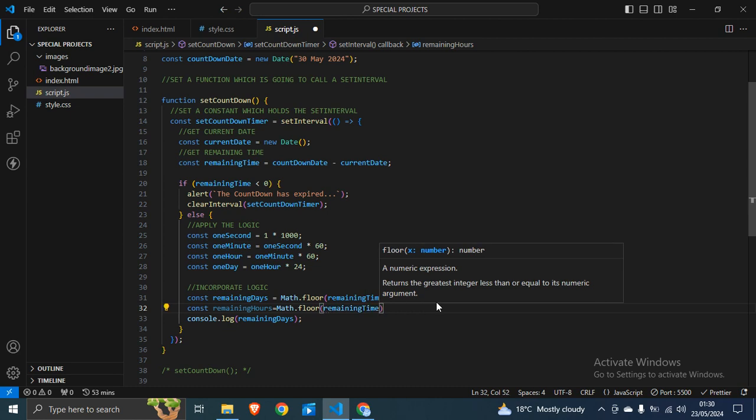Tempting for VS Code to help me out. So remaining time, and we get modulus of 1 day. Yeah, modulus of 1 day. And for these, let me see. I'm going to put these into, yes, the remainder of these. I want to divide these by 1 hour, if I'm not wrong, 1 hour.